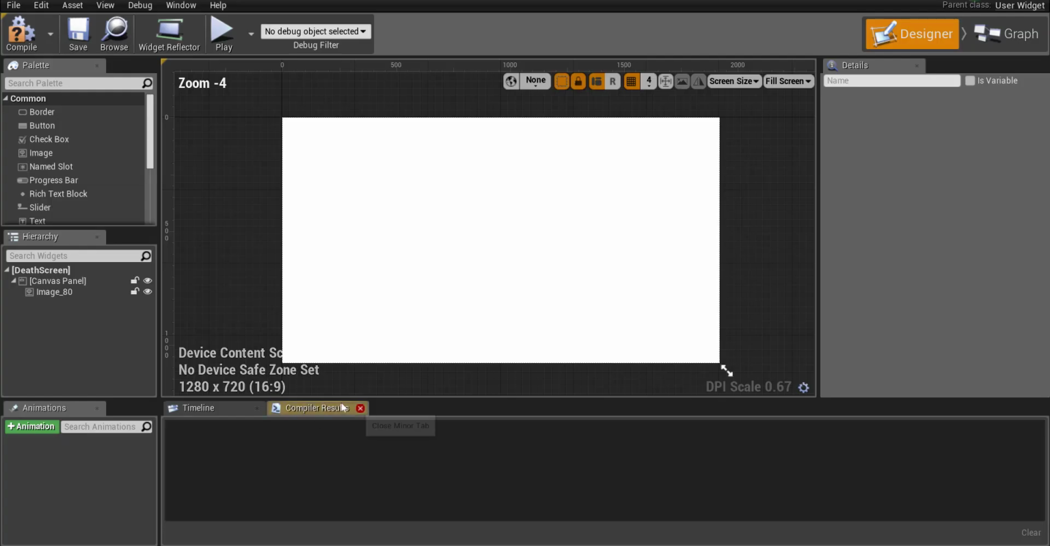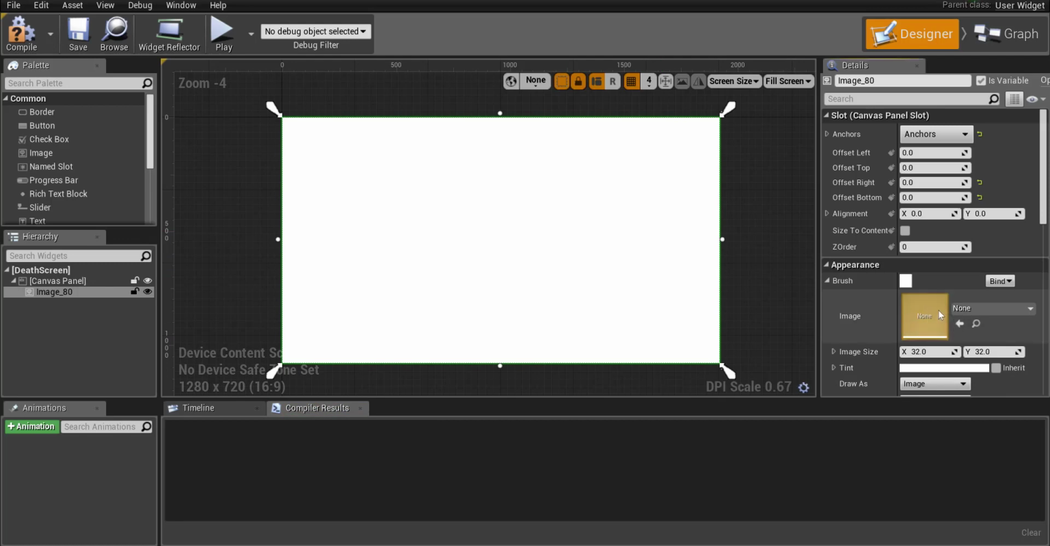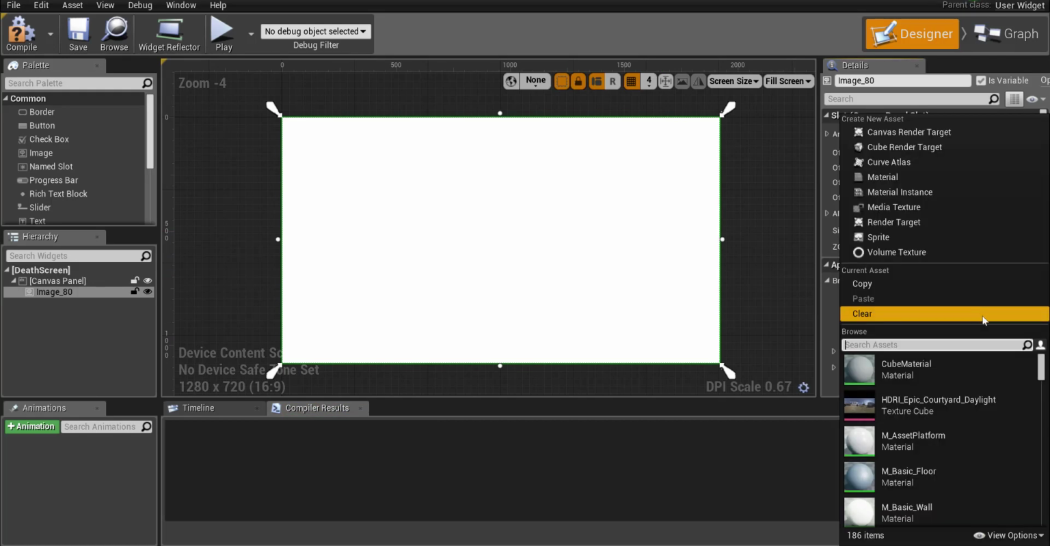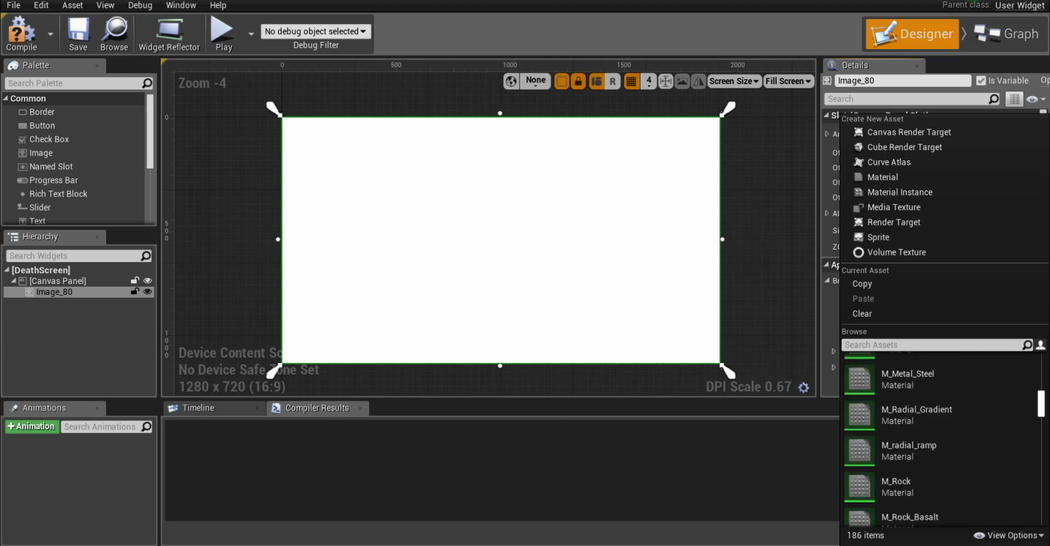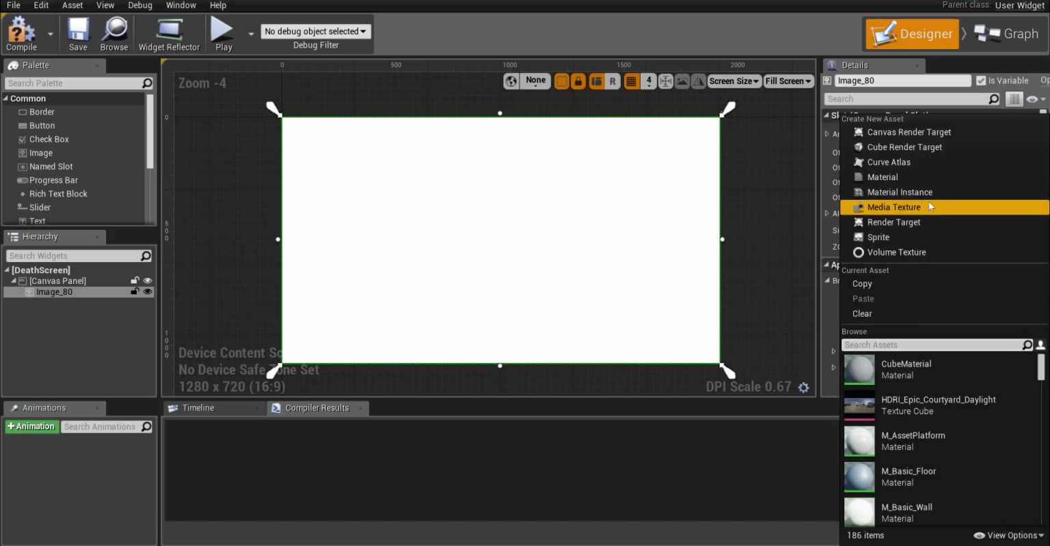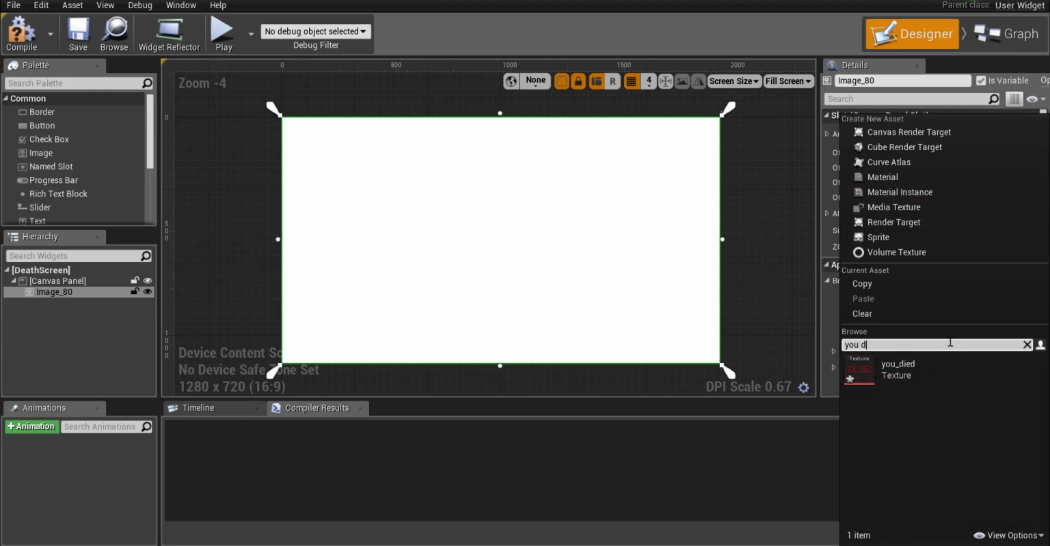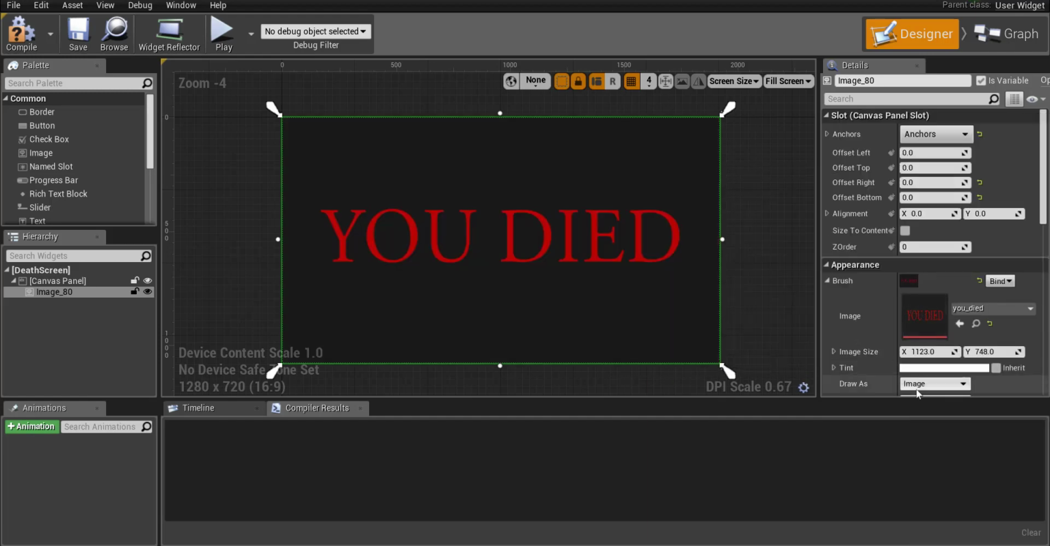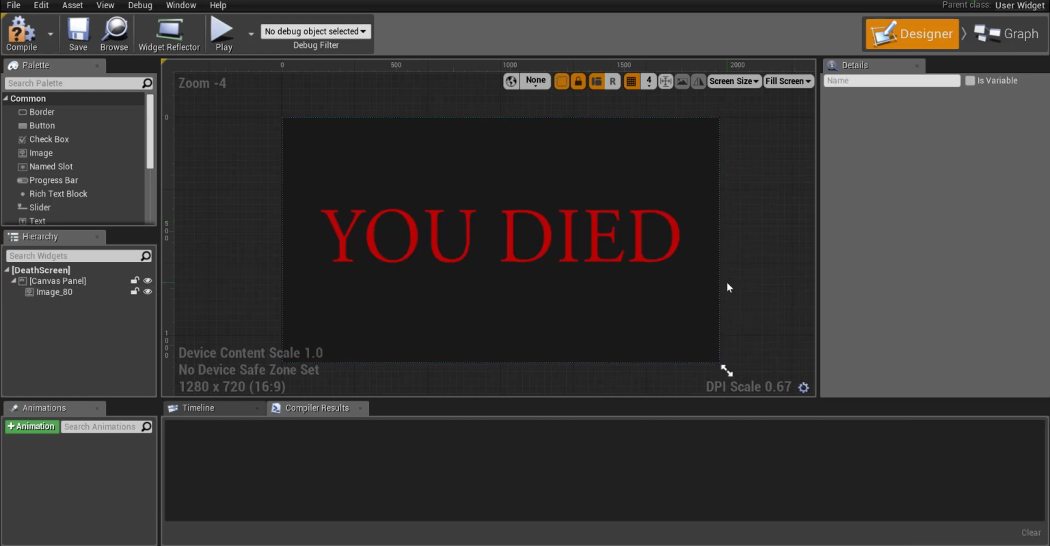Then to my death screen. I'm going to select the image and then go to image over here, and I'm just going to type You Died. There we go. So it saves it based on the name you gave it. Okay, so I'm going to put that right over there. That's my death screen, and it looks great. So we can compile it just for kicks, and then close out of that.